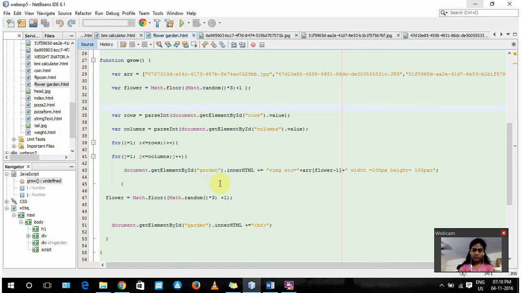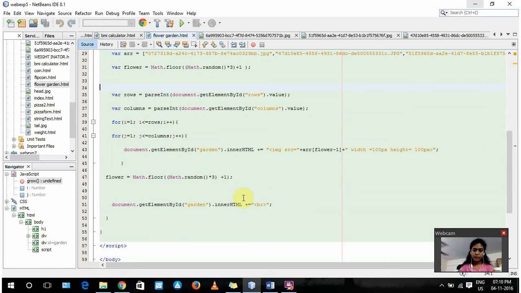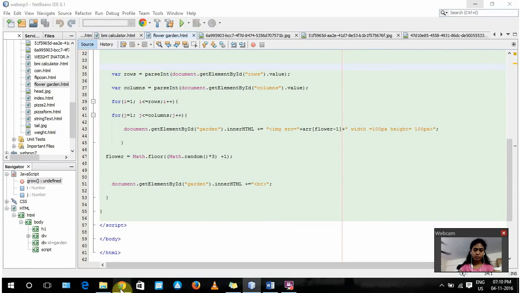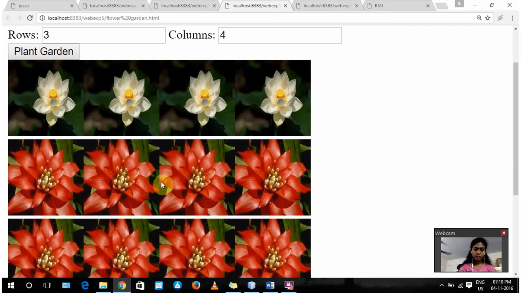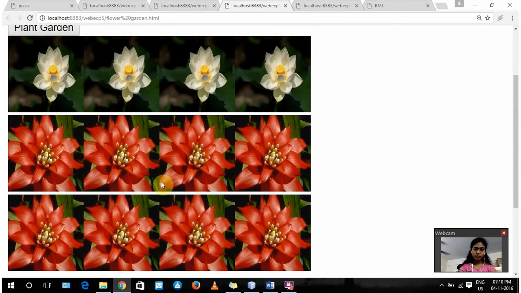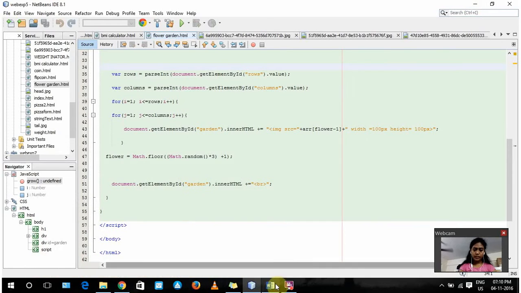So here in the garden ID, we divide the garden. In this div tag, it will display the image of the flower. When I do this, suppose I'm giving 3 rows and 4 columns and click plant garden, it will display 3 rows and 4 columns.